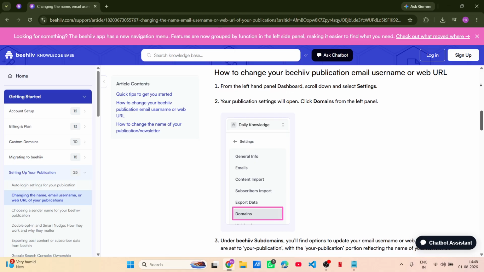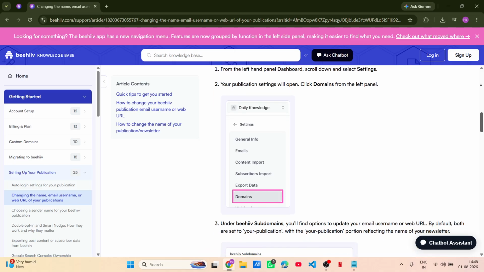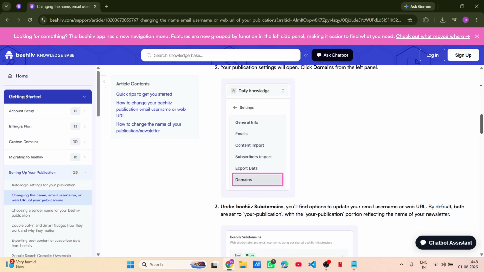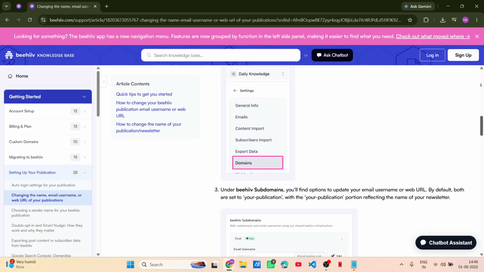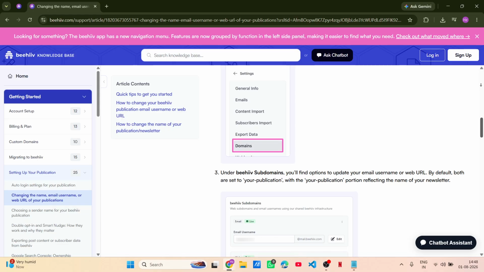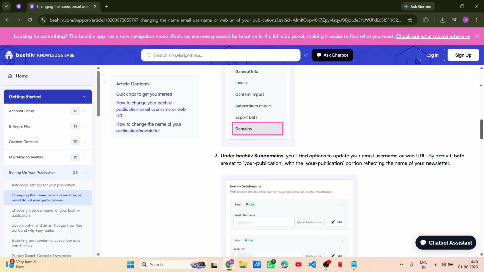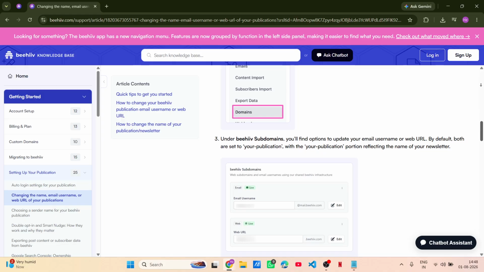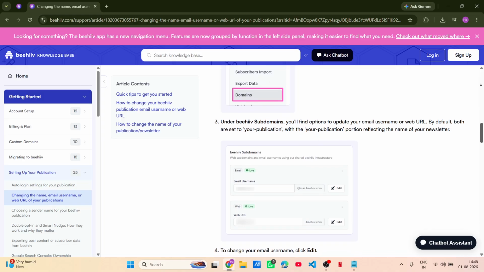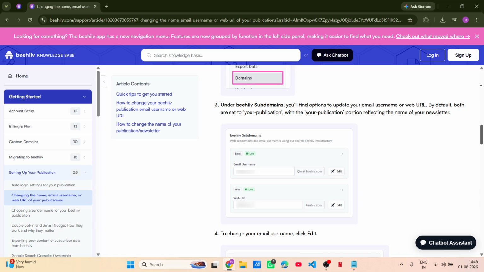On the left side of the screen, you should see a navigation menu. This is where all the magic happens. Look for the Settings option. It's typically near the bottom of the menu. Go ahead and click on it. After you click on Settings, you'll be led to a new page filled with various options that let you customize your account and your newsletter.